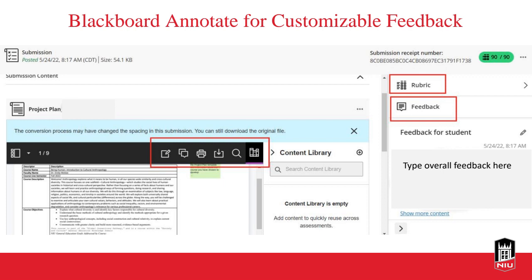Okay. So you'll see it says content library is empty. Add content to quickly reuse across assessments. So, okay, all this time I was sort of overlooking that black toolbar. Yeah. So thank you for that. That's really helpful. Yeah, it's really helpful, especially if you find yourself reusing certain types of feedback.